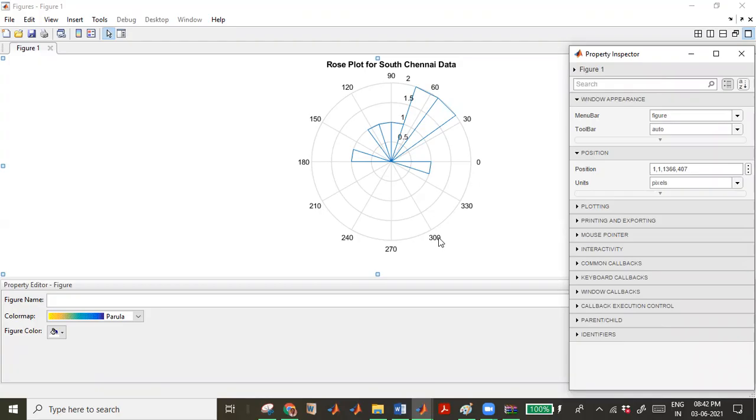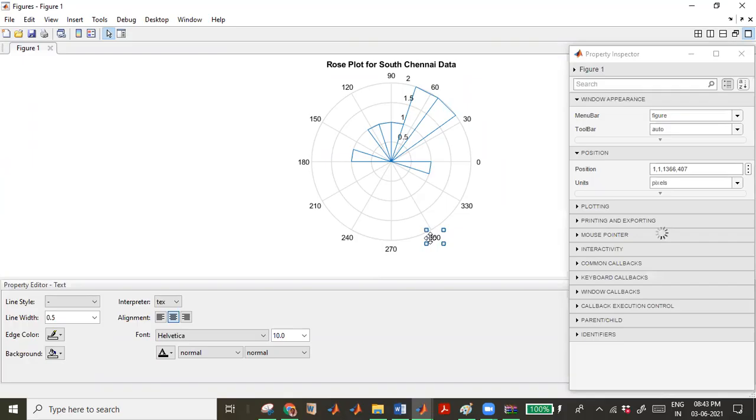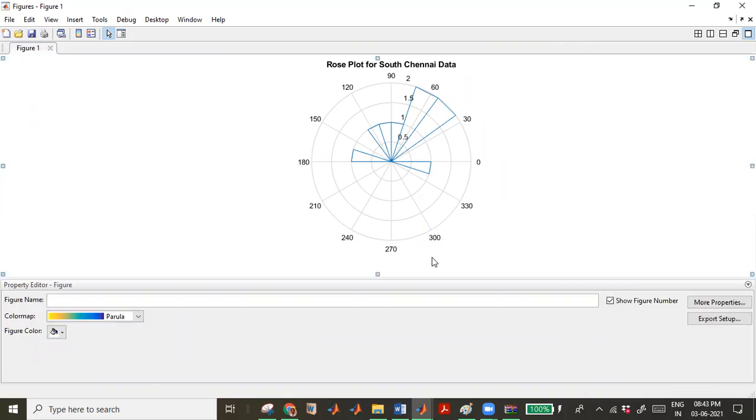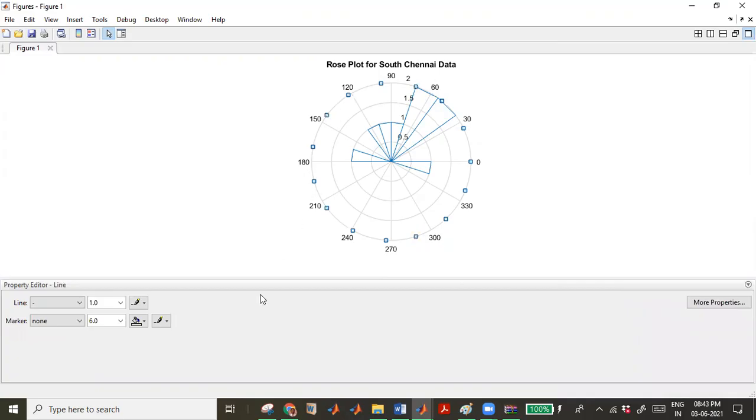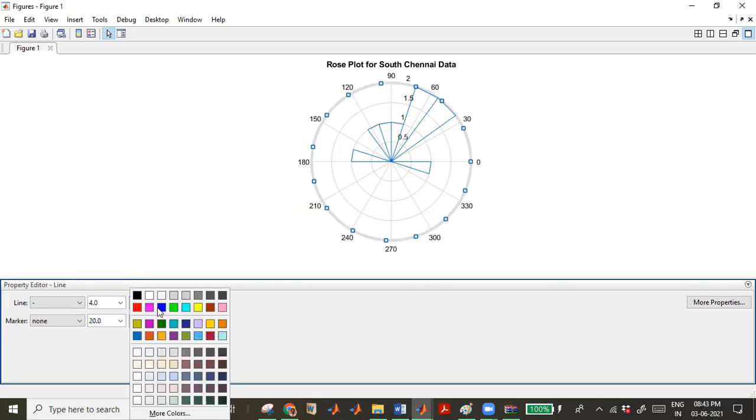Now, if I want to change the number, if I double click the number, I'll get the number. See the number, especially the number. Okay. Now, if I want to change this diagram, I want to make this marker bigger, size 20. And if I want to make the line thickened, I can make the line thickened.